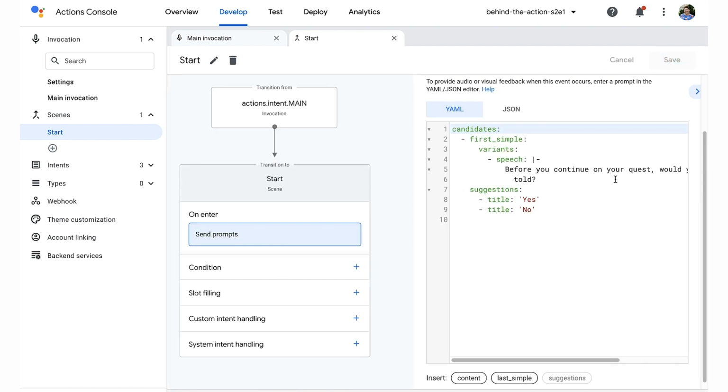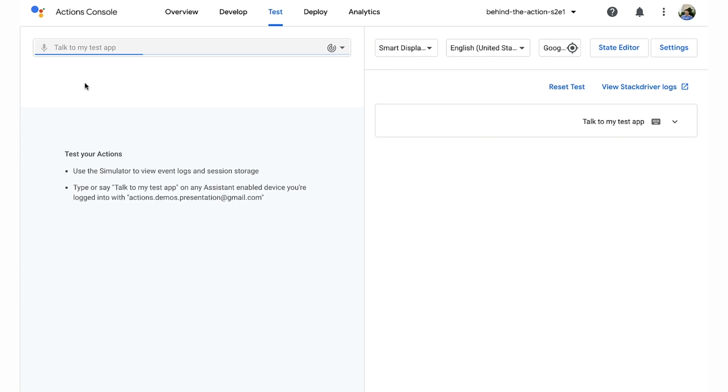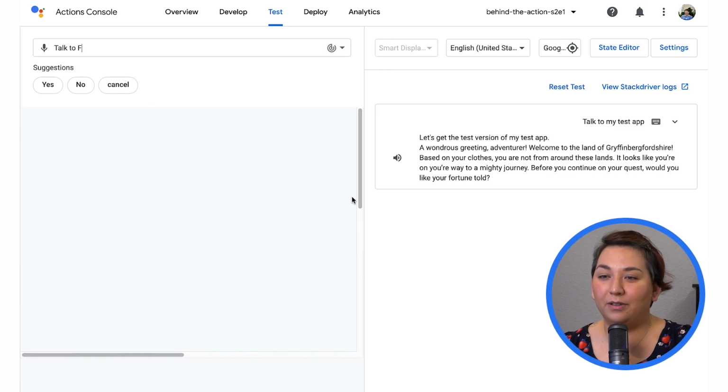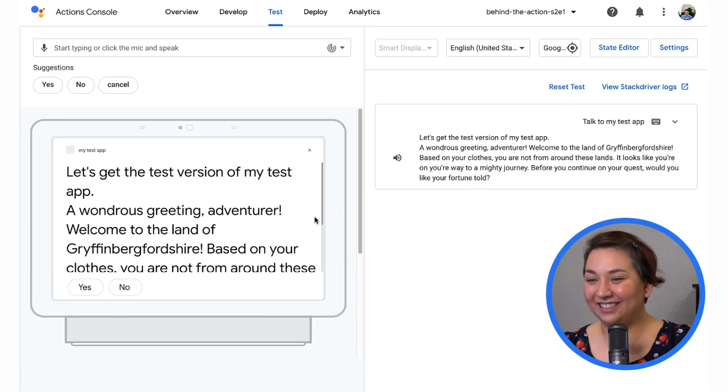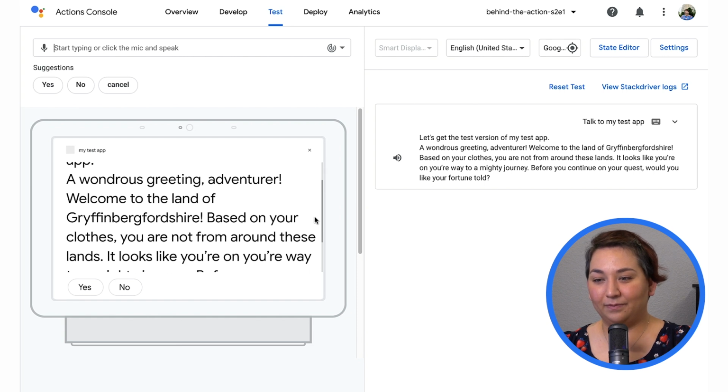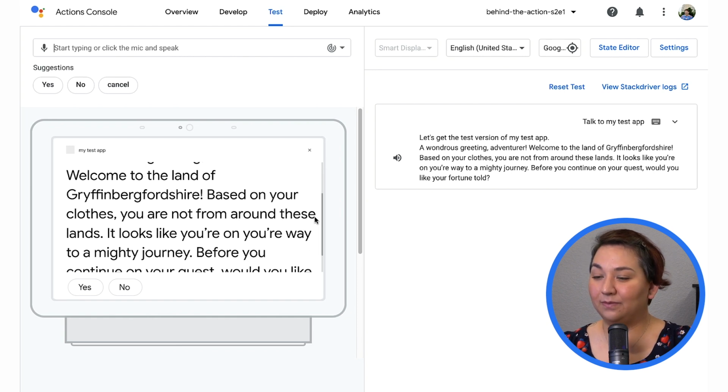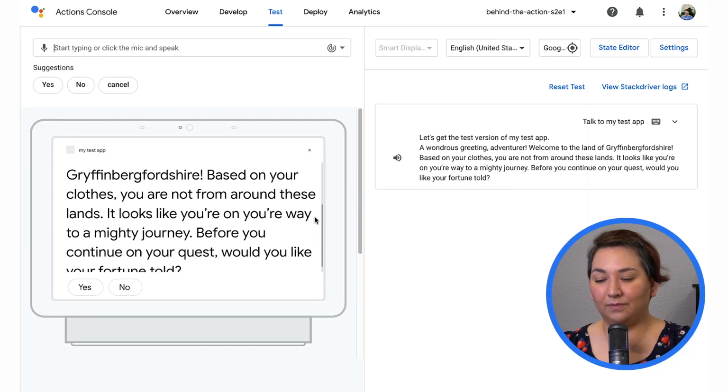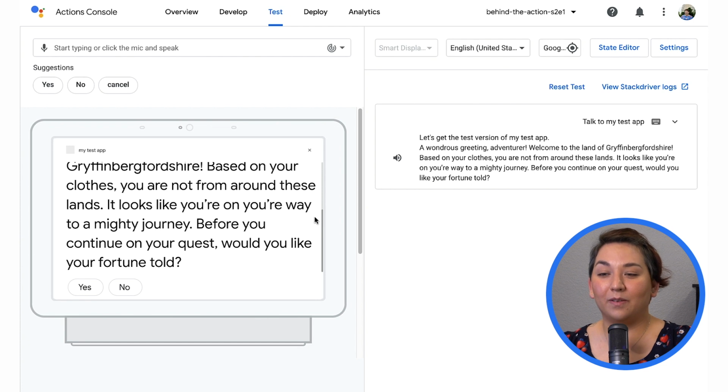Cool. So let's test this out and make sure that it's working. So let's go back to test. Okay, what we're going to do is we're going to talk to Fate's Fortune. Let's get the test version of Fate's Fortune. A wondrous greeting, adventurer. Welcome to the mythical land of Gryffindor. Based on your clothes, you are not from around these lands. It looks like you're on your way to a mighty journey. Before you continue on your quest, would you like your fortune told? Sweet. So it added the two prompts together. And so now we have a decision that the user can make, and we have supported them by adding suggestion chips.